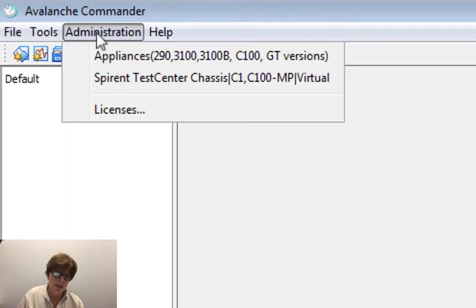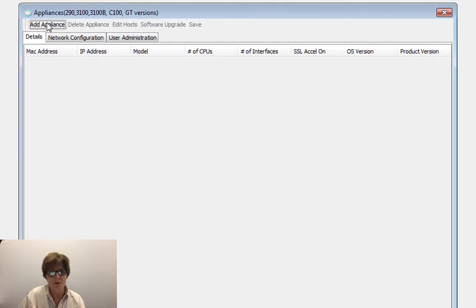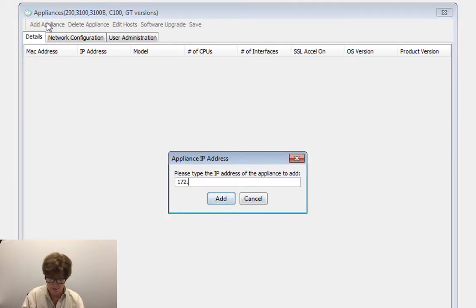So I'm going to connect to our appliance. We're going to do add appliance. That's 172.26.10.109. And add.